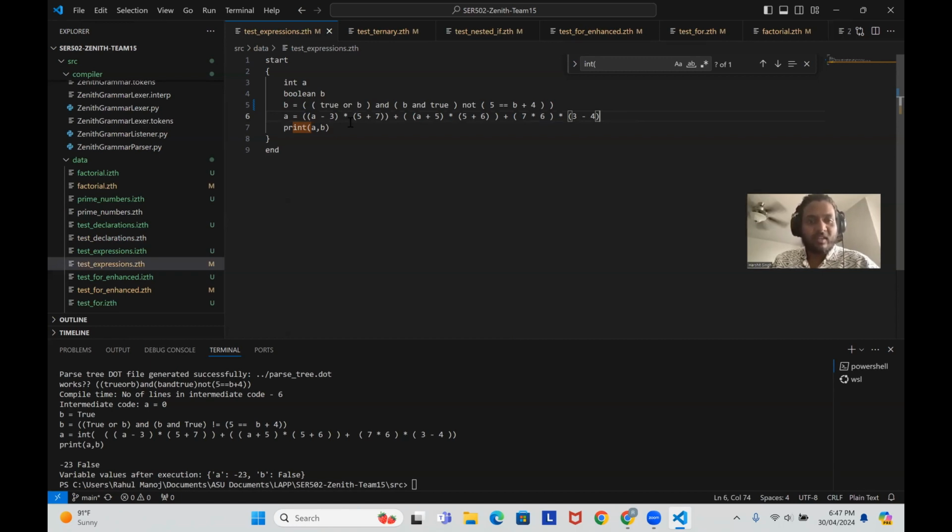Similarly for a, we do the evaluation of this expression. So we have operator precedence in place. And after execution, we get the value of -23, as you can see in the terminal here. And we do a print statement, print a comma b. So our print statement supports printing variables as well as strings. So this is the variable. So you can see -23 comma false.